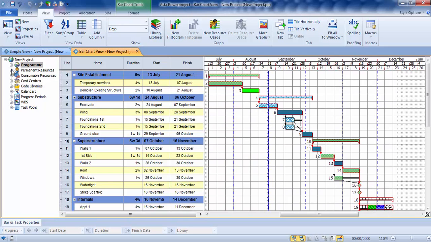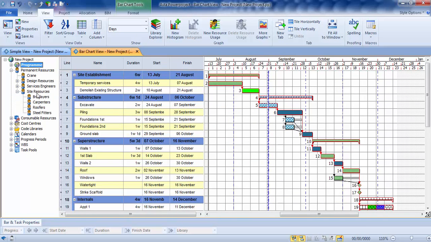Over here on the left hand side then we have our permanent resources. So what I'm going to do is take a bricklayer and assign it across to the task. Bricklayers will be doing walls obviously, so we'll take bricklayers, click and drag and drop them onto walls.